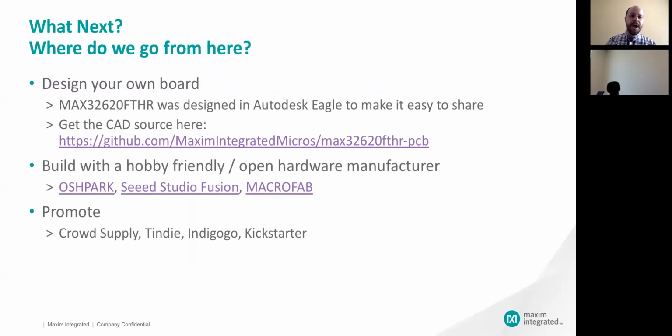Just a couple more slides here, and then we'll get to the Q&A. Another thing: where do we go from here? After you've got your proof of concept made, we want to make it as easy as possible for you to take this to the next level. To make it easy for you to develop your own board, we designed this board in Autodesk Eagle, and the CAD files are available on GitHub. The link's on the cheat sheet page.